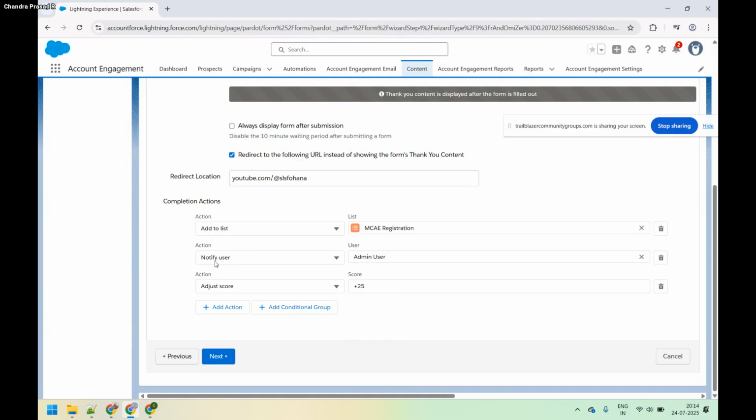Completion actions: add to list, notify the admin user. Instead of admin, let me select Chandra Prasad, would be good. And adjust the score by 20. So these are some of the examples.